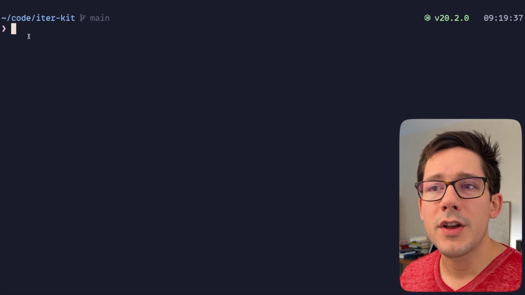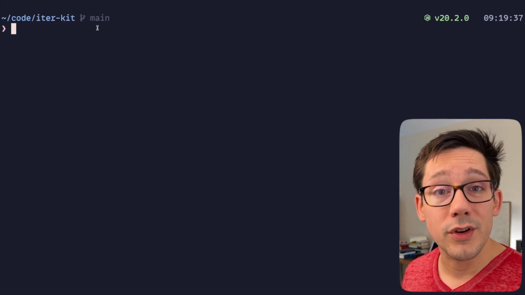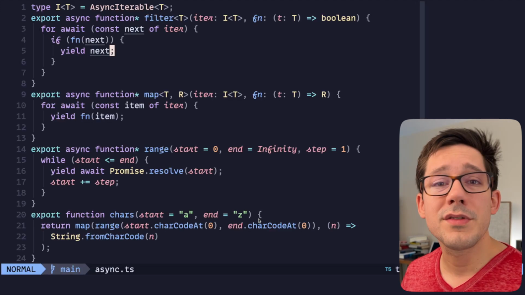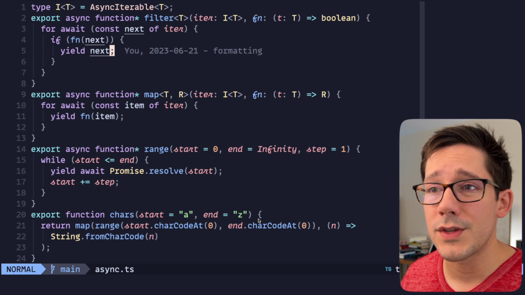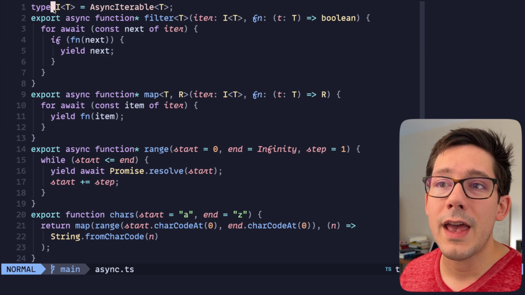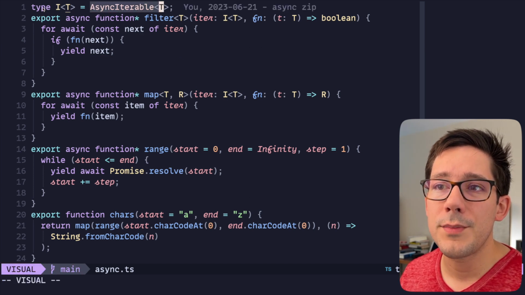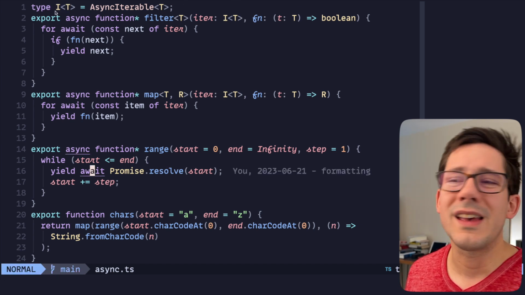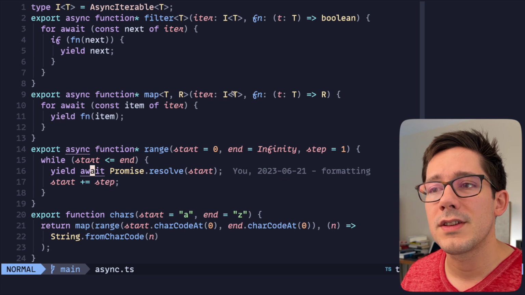Well, we're in a little project that I've been playing around with here, a place where I'm learning how to use iterators and async iterators and generators in JavaScript. Now, something I've done in this project that, for the purposes of this video, I'm going to undo is alias the async iterable type to just the letter I. And what I'd like to do is undo this alias. Really, it just makes things less obvious in all of these places.